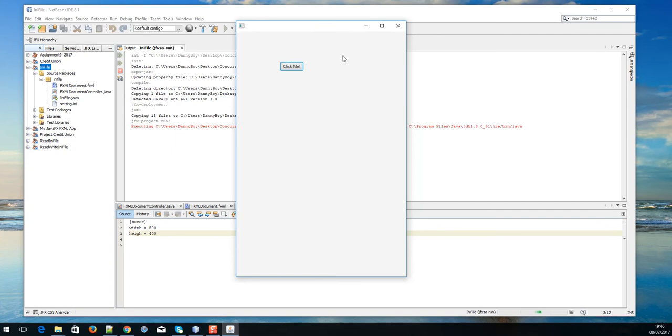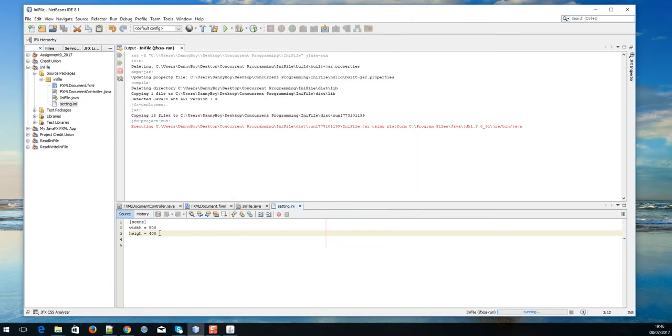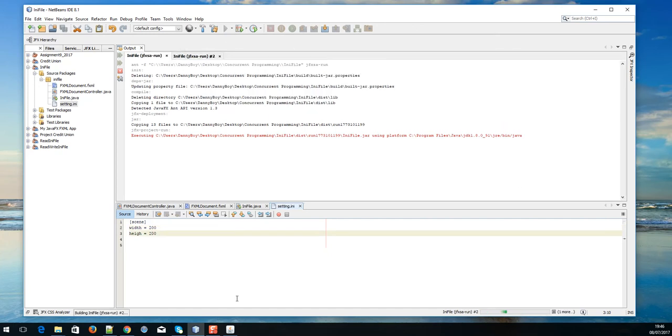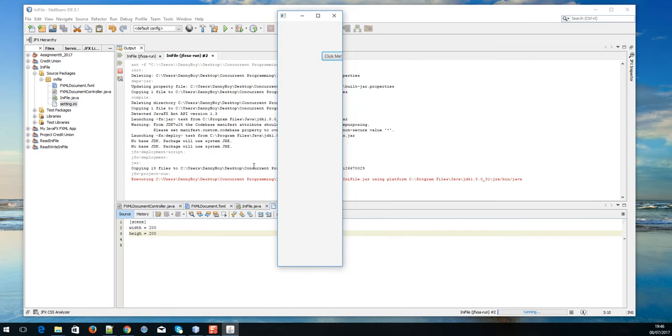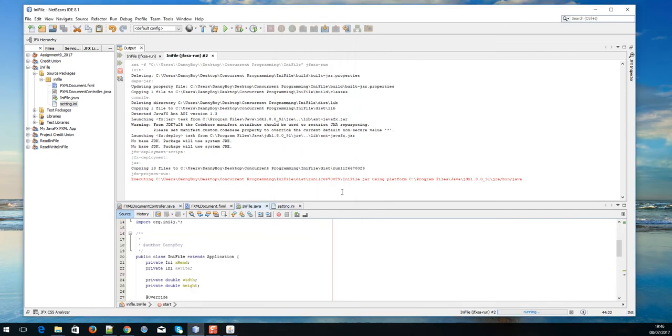Right, is this a 500 by 400? It doesn't look like it to me. Or it does. Right, let's put it 200 by 200. Oops. Right. This is what I actually get. So we do have a problem somewhere.